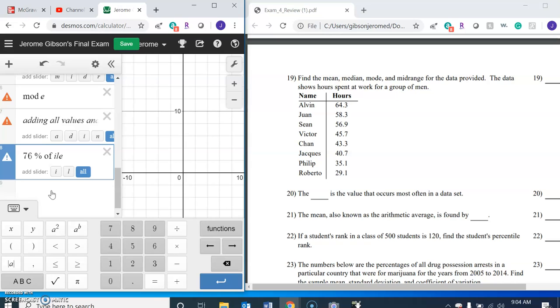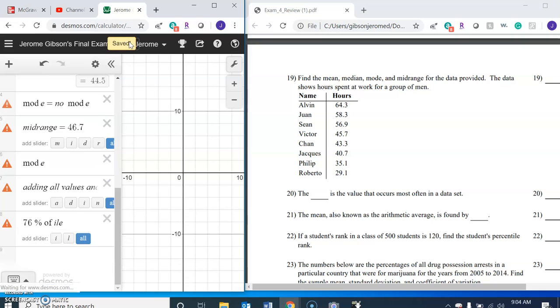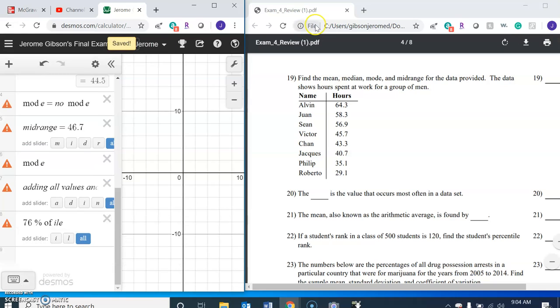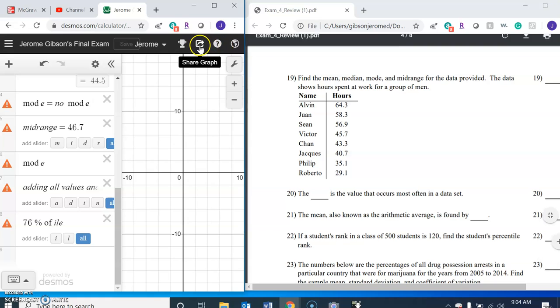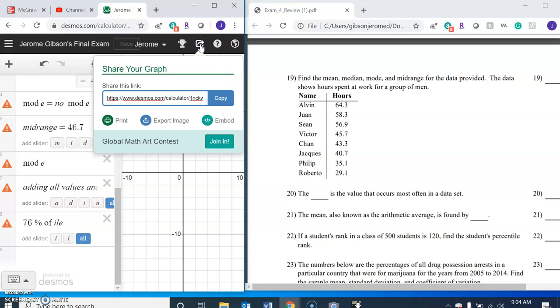Okay, so this is how you would do it. You would press save, and now all of this is saved. Now, you see this symbol here that has this arrowhead here. This has it where you would share the graph. You would click here, and you would click copy.